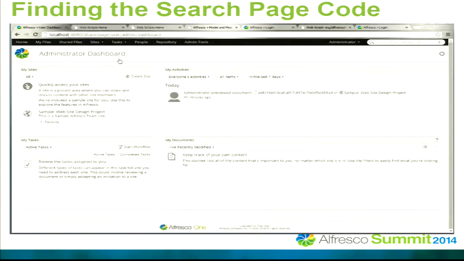So here's the administrator dashboard. So I'm going to go to the faceted search page. So I'll type in a keyword to search for.